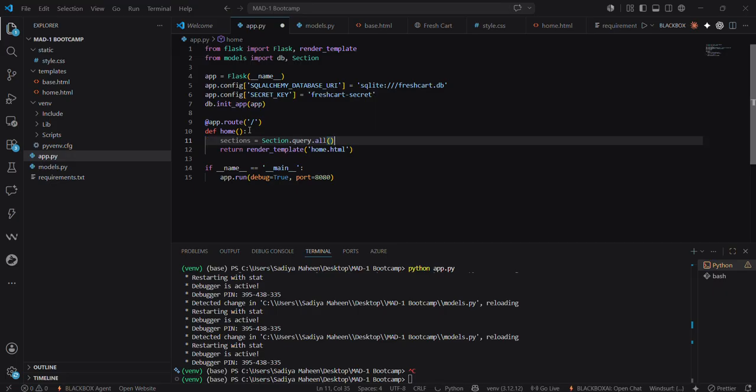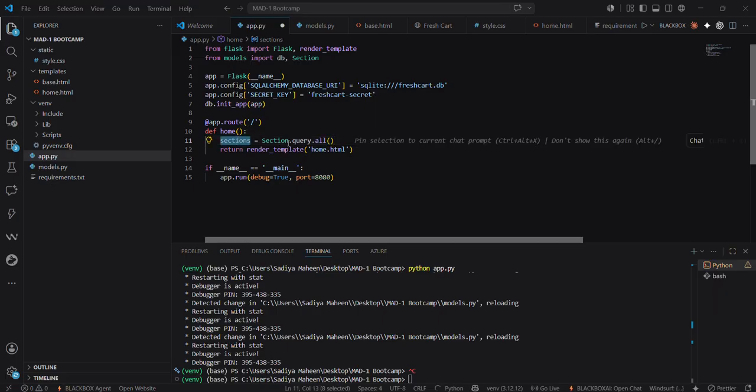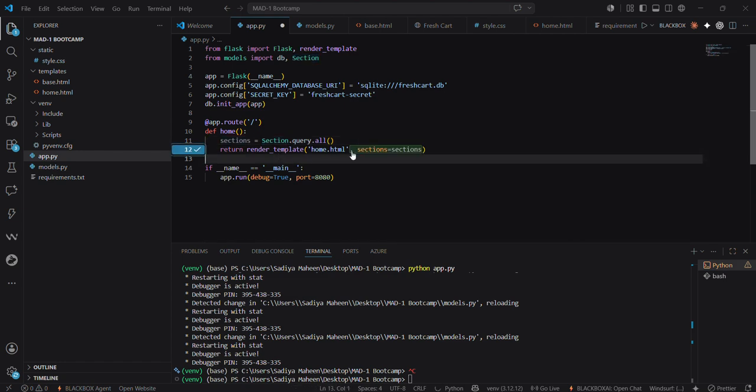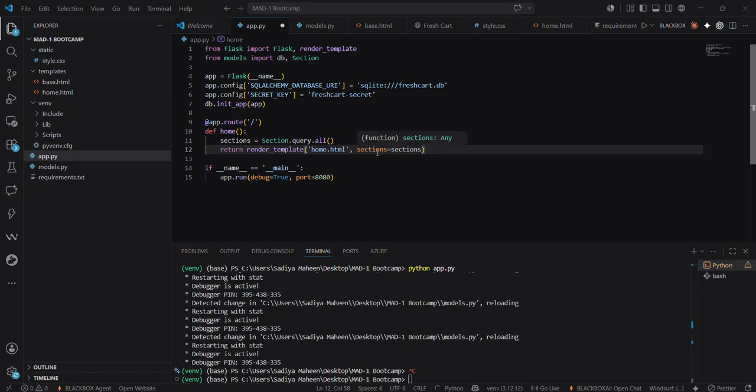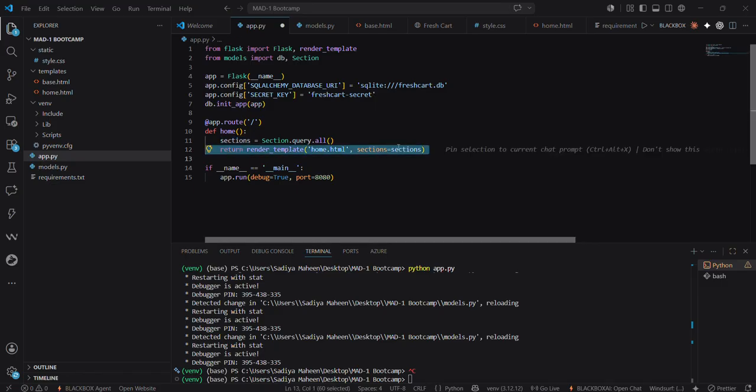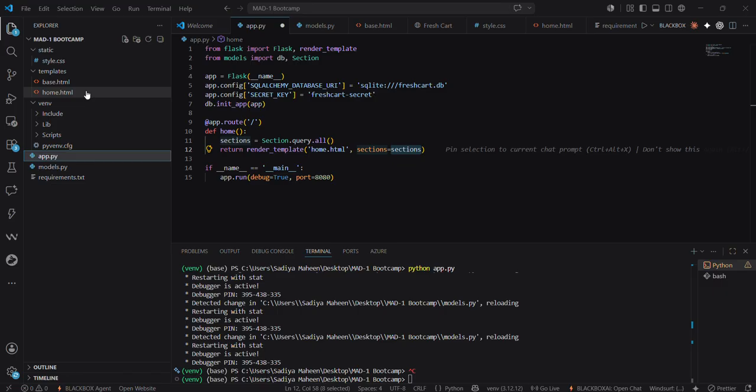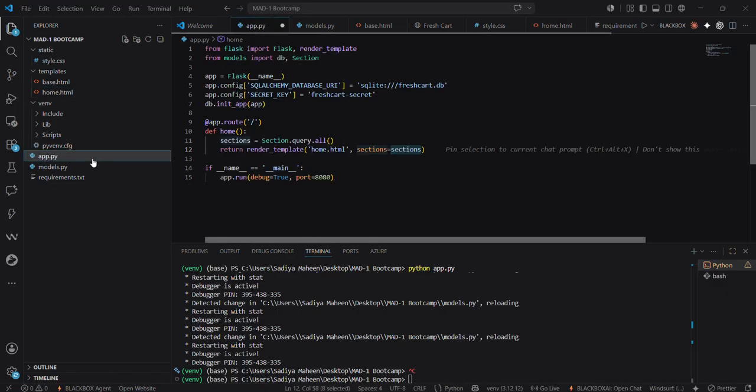Section.query.all will fetch all the sections within the section table. And here you can pass it: sections equals sections. So inside of home.html, you can refer to sections and you get all the sections that are queried.